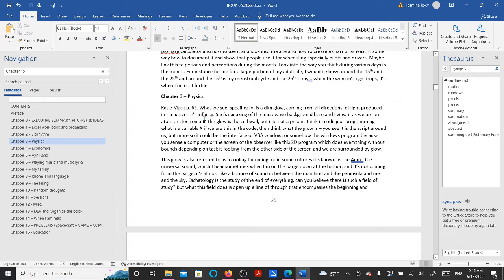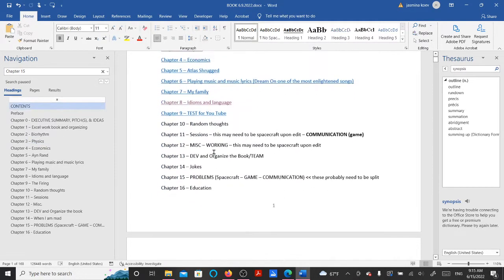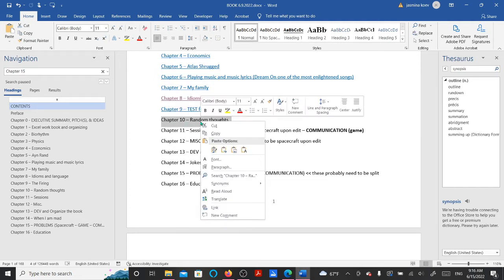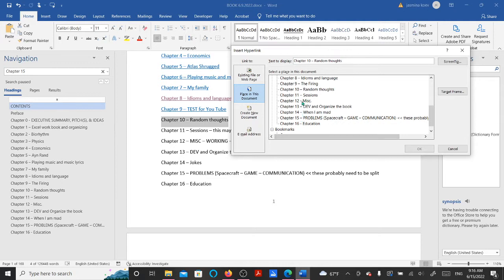I can go back, control home to the top. Let's say I want to set up another link. I would activate chapter 10, random thoughts, right click after I have already set up the headings, and I'll show you momentarily how to set those up. I would right click and I would link chapter 10, random thoughts, within the Word document.